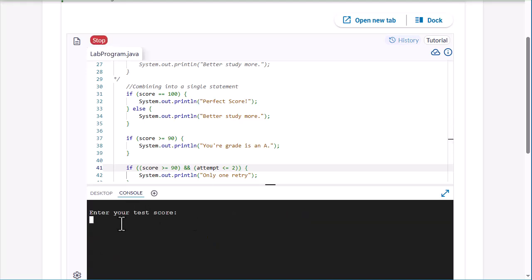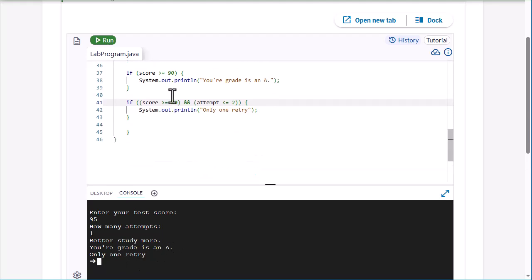So enter our test score. We'll give ourselves a test score of 95 and the first attempt. And here it is, only one retry. So here is how we're combining things. The thing to note with the AND operator is both of these must be true for this whole statement to be true.